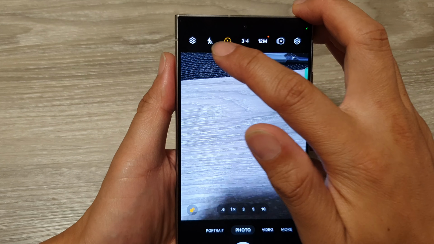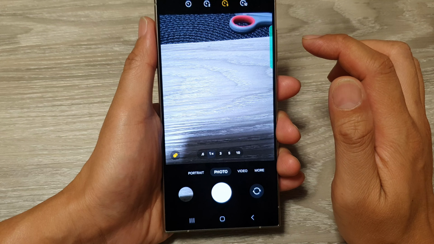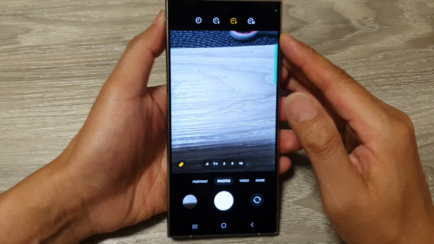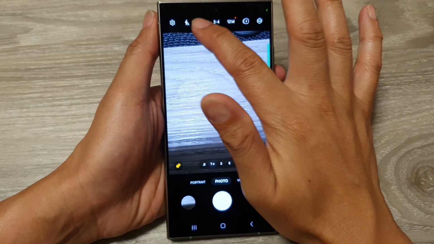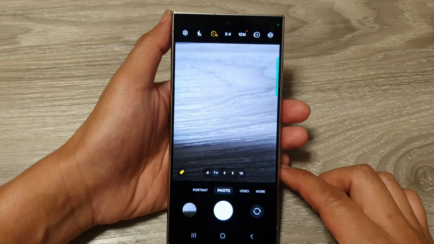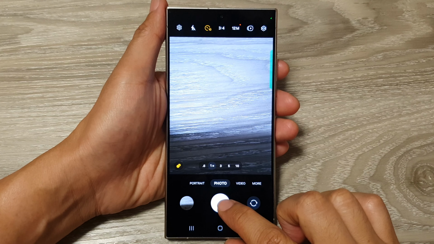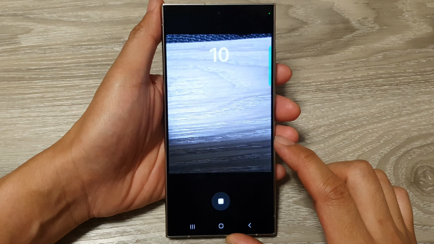So that is the icon right next to the flashlight. So tap on that, and from here, you can choose a 2-second timer, 5-second timer, or a 10-second timer. And that's it. So select one of the options. And then we go back here and then tap on the shutter button to start taking a photo.